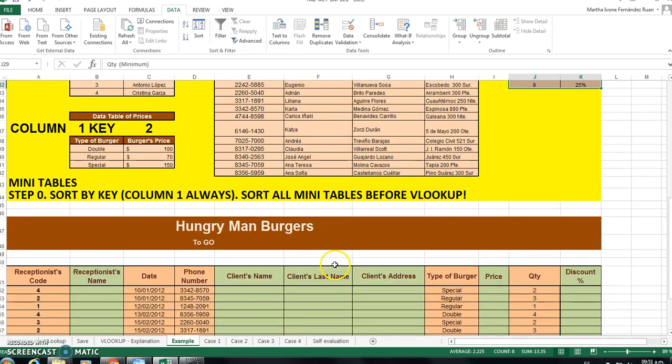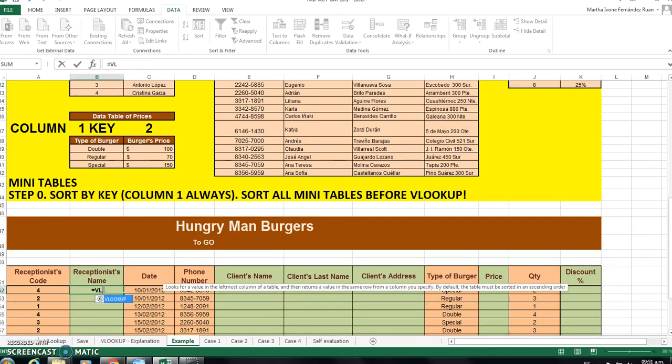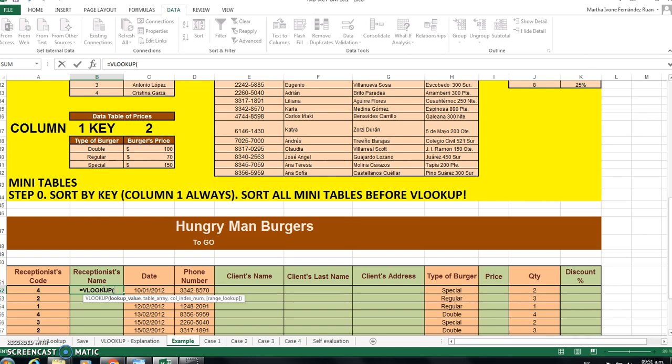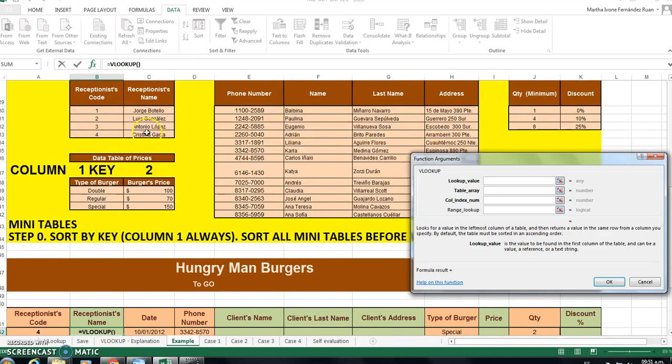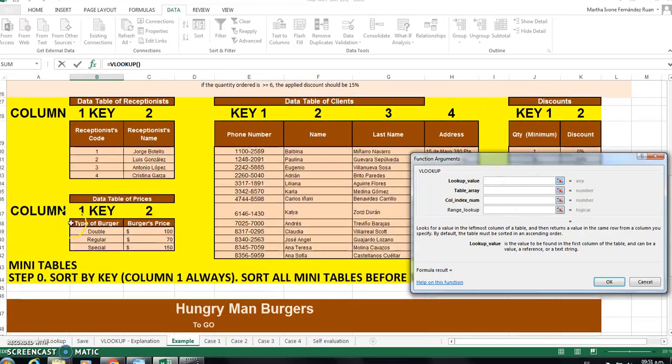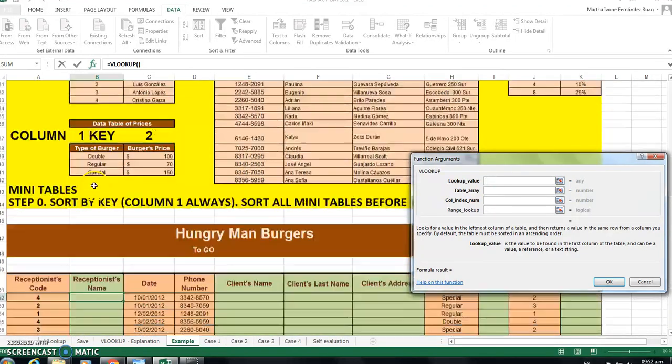Now we're ready to start using Vlookup. So we type equals Vlookup and then fx. Remember, we always start by selecting the key, but in the main table, because this number 4 is the one we need to go up and look for and then bring back this name to show it here. So the lookup value is the key in the main table, and the key is column number 1, receptionist code.